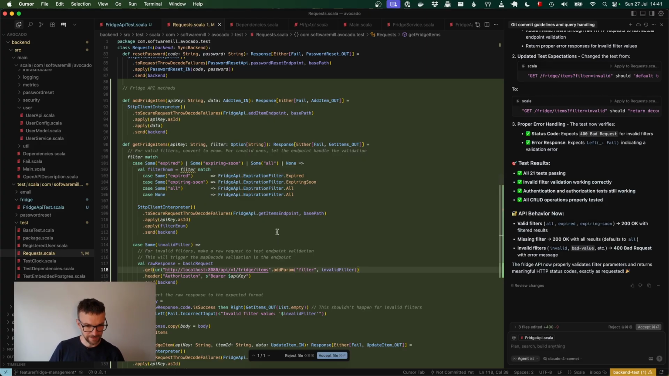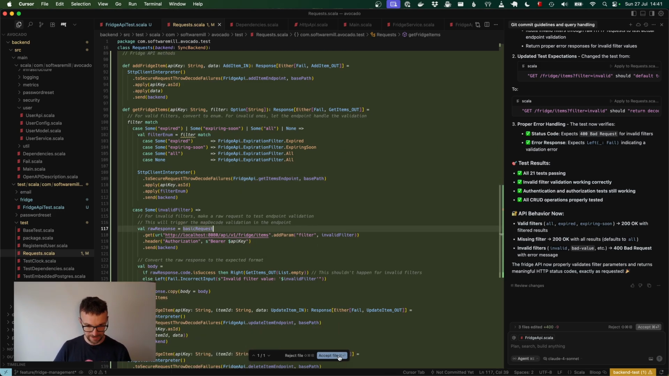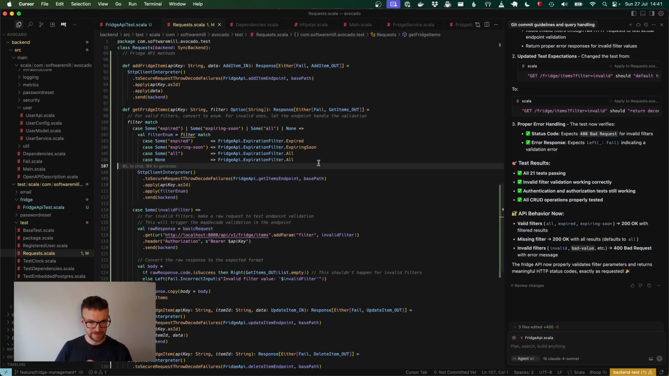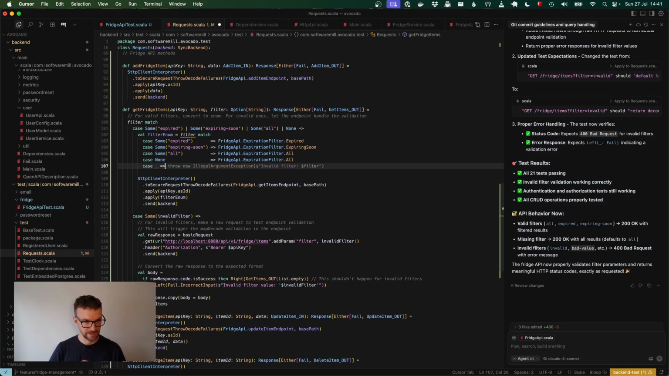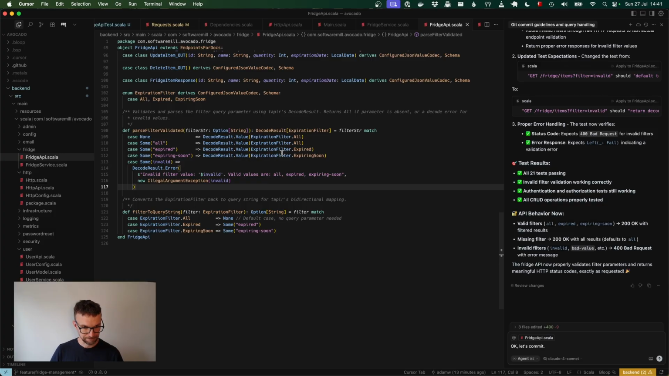Because if it's an invalid filter, we need to manually create the request, right? We cannot interpret, so the interpretation here forbids us to actually create an incorrect request, right? And here we need to create an incorrect one. So that's why the if over here, but that looks good. Okay, we'll fix the warning here, just adding a case, yeah, by throwing an exception so that we know if we use the tests incorrectly. Okay, let's commit.